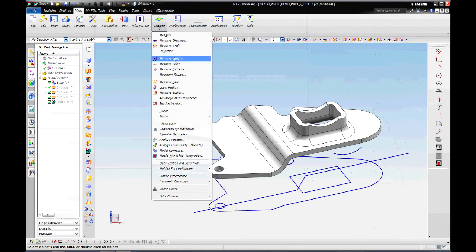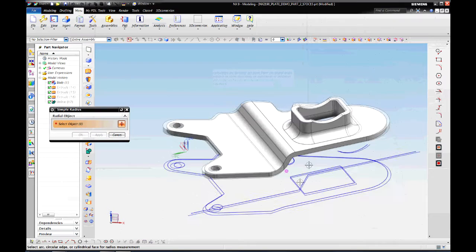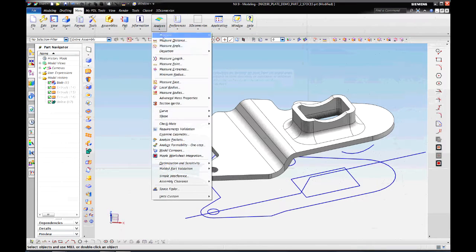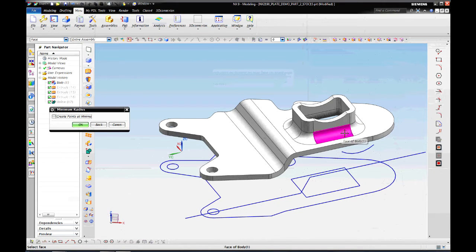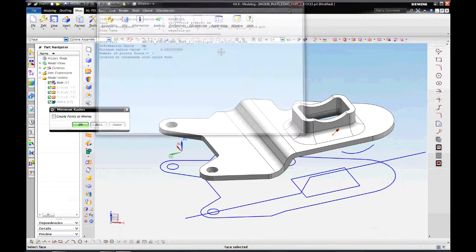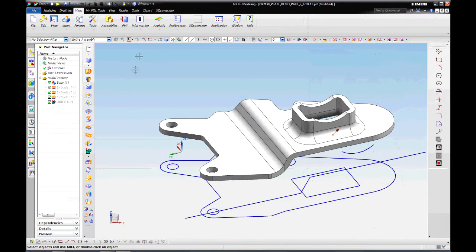Go back, let's go into measure simple radius. That's the most effective one. So I select this and it gives me the radius. So I write it down. Analysis, let's go under minimum radius, that's 2. If I select that and hit OK, it also gives me an 8. Sometimes it doesn't, depends on the geometry. So just demonstrating that it works sometimes and sometimes it doesn't.